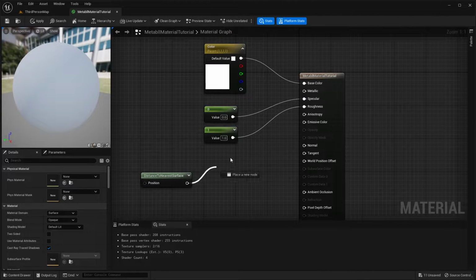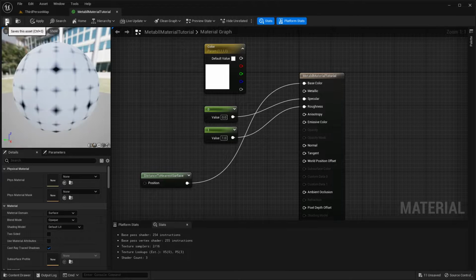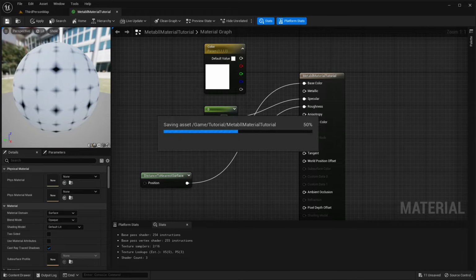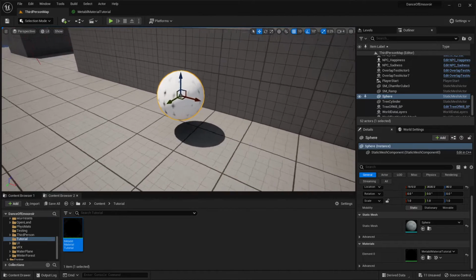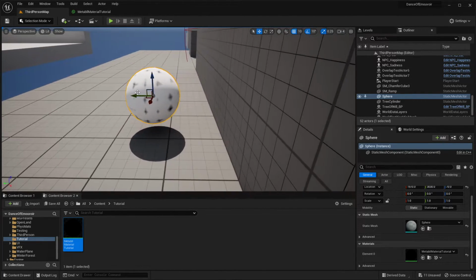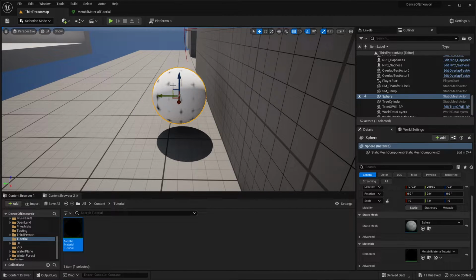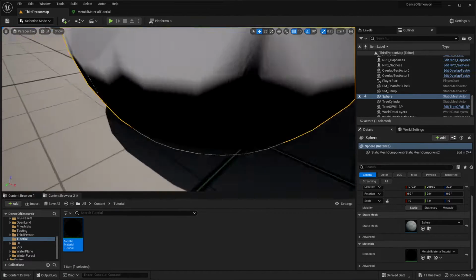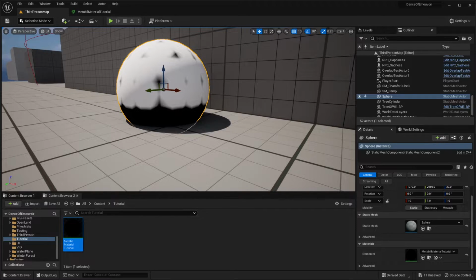And okay, let's pin it to base color. Let's see how it looks. Okay, we have dots, and if we get it close to a surface, we can see that something is happening. This is basically our distance field, right?